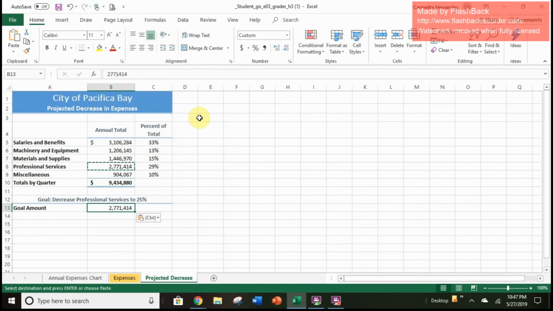Alright, so it says now to copy and paste cell C8 to cell C13. So here's C8. Well, we need to make sure we get rid of this because we're going to mess up our formula. See, it's still highlighted. So let's click anywhere off of here. See, it's not highlighted anymore. Alright, so let's go to C8.